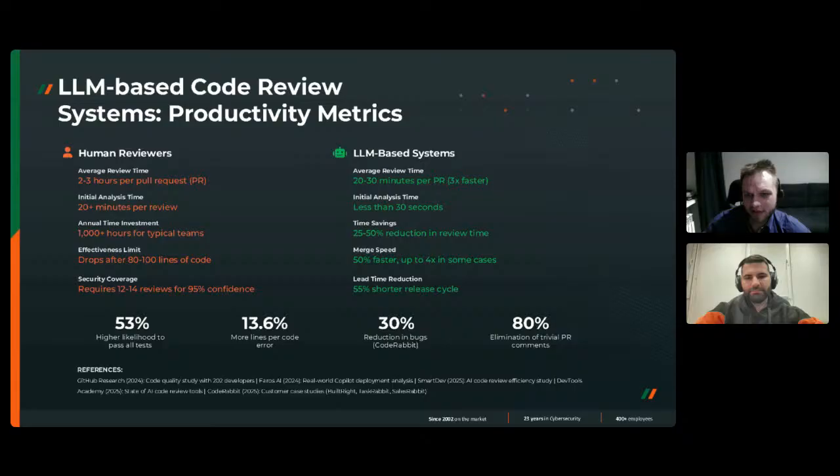Now look at LLM-based systems. Average review time drops to 20-30 minutes. That's 3 times faster. Initial analysis takes less than 30 seconds. Time savings range from 25 to 50% reduction in review time. Merge speed improves by 50%, and in some cases up to 4 times faster.